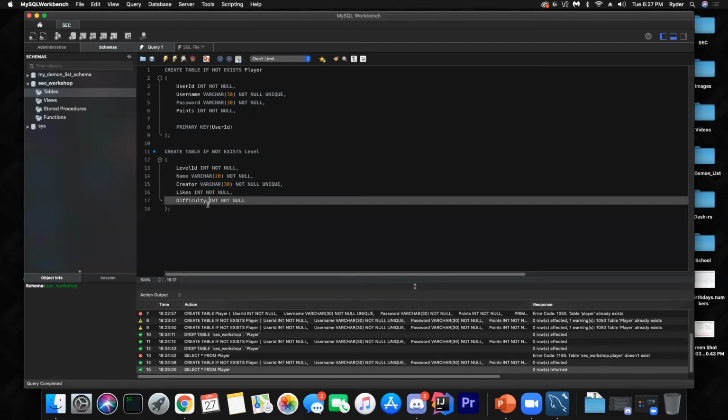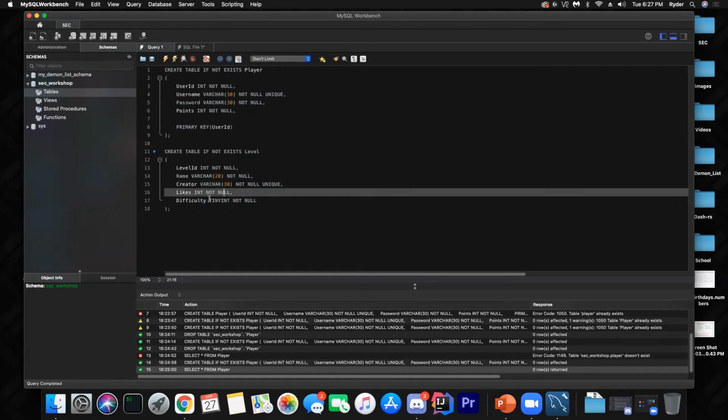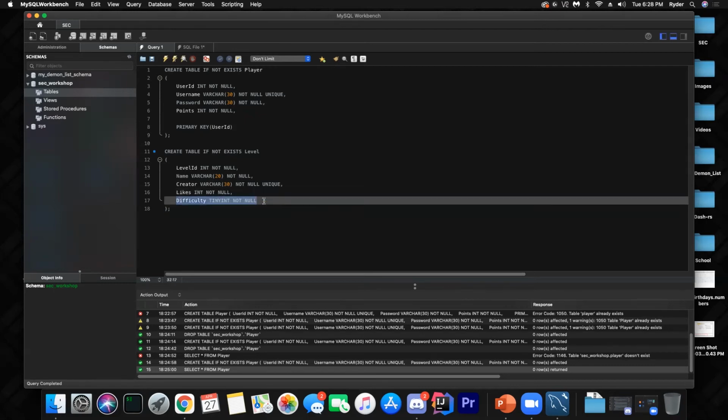Actually, it'll be a tiny integer. We want it to be a tiny integer. You can think of a tiny integer like a short in Java or something, which is a short number. This is going to be a tiny integer because the game that we're making is going to let users rate levels from 1 through 10, 1 being easy, 10 being the most difficult. So those are the only numbers that will exist in this database. It can only be rated 1 through 10.